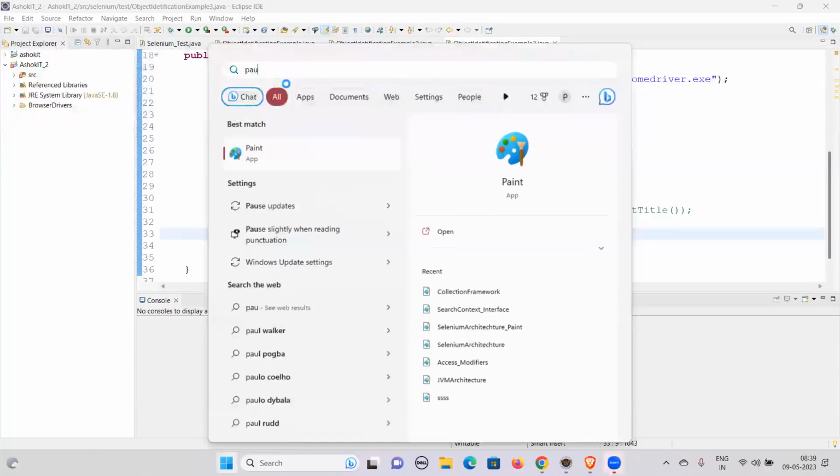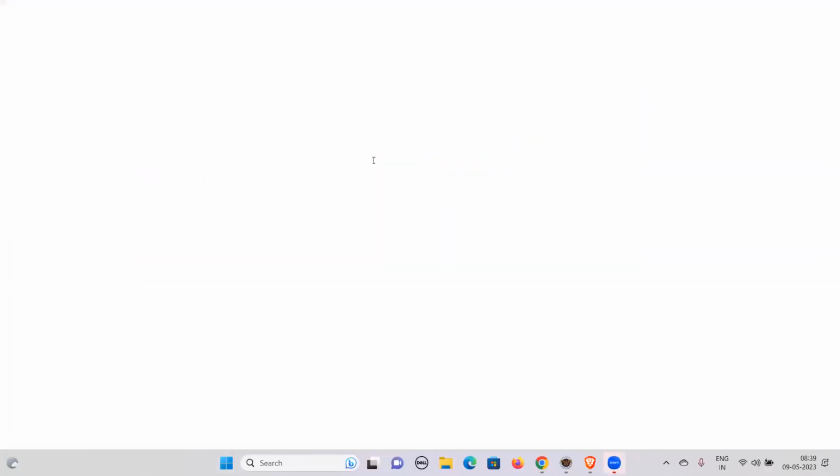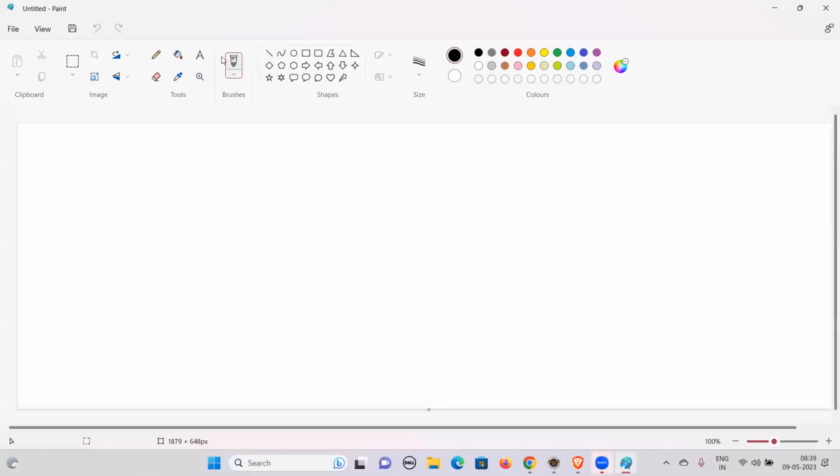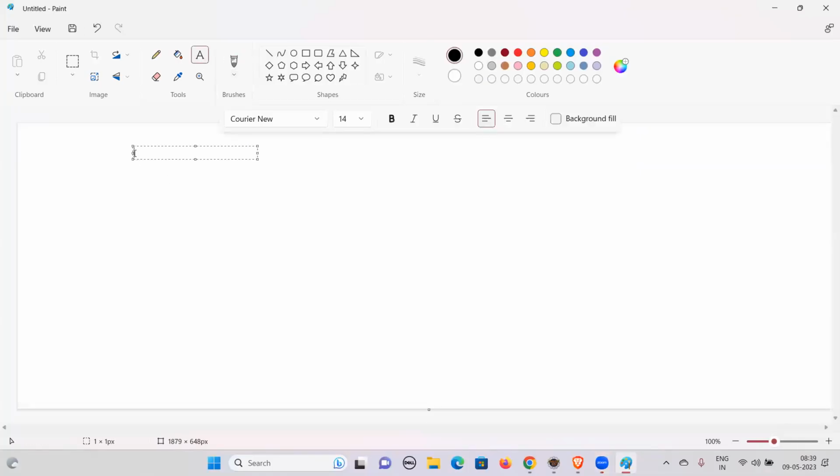So what is that? We have ID, name, class name, link text, partial link text, and we have XPath and CSS. Okay, so XPath and CSS.